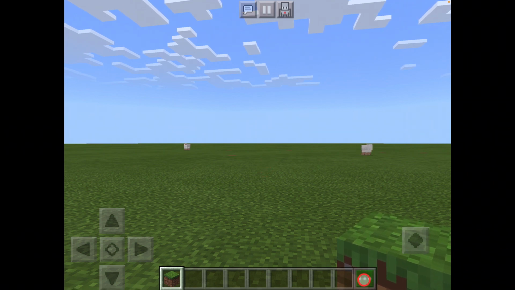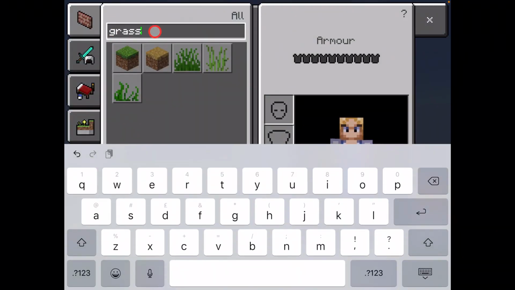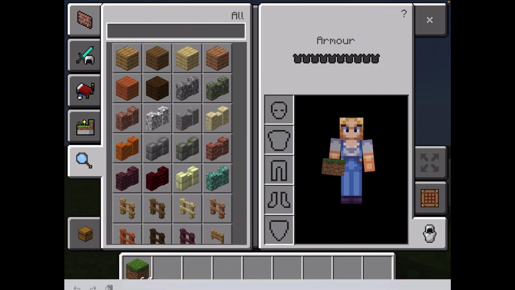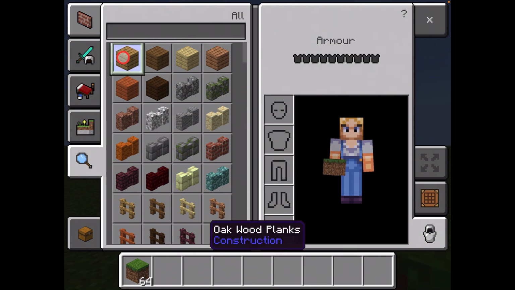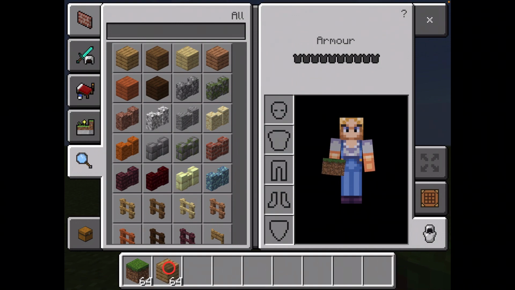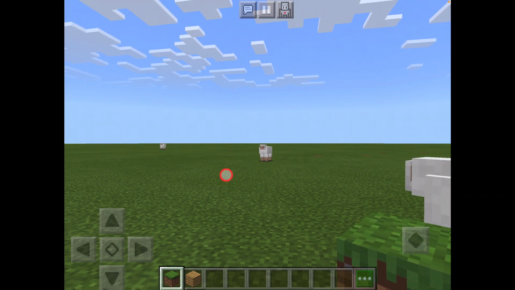If I wanted to build something else, I would tap onto the circle in my inventory and delete the grass. And this time, for example, I'm going to go for this object, which is oak wood. I click onto it and add it to my inventory so I'm able to use it. And then now I'm back on my Minecraft world.